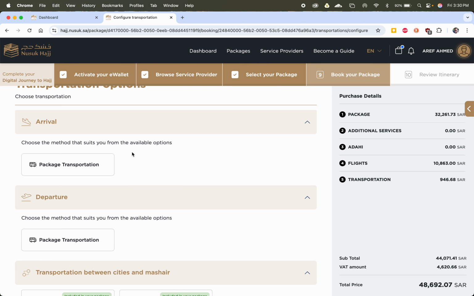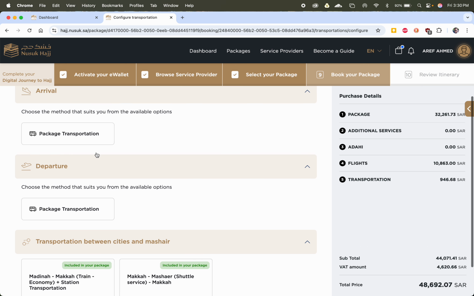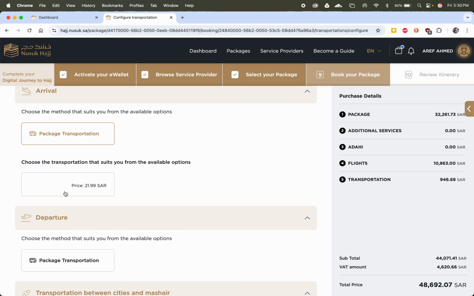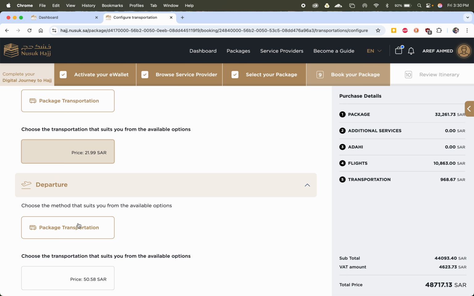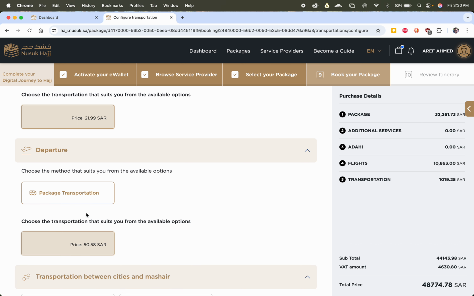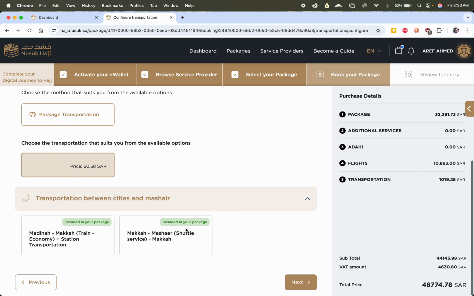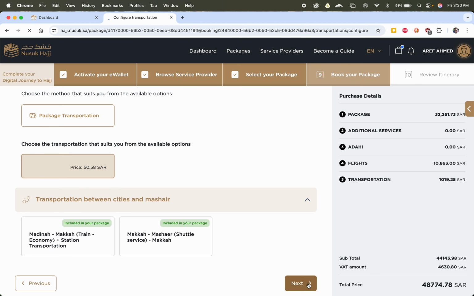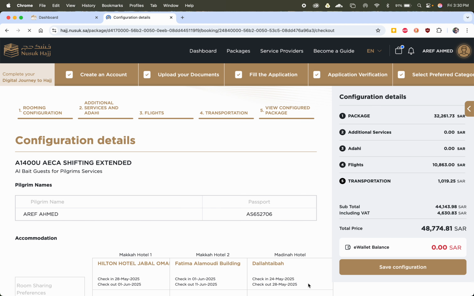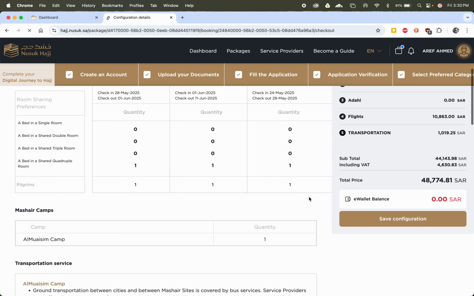Now here, there's this package transportation fee that you really can't proceed without. So you have to just go and click on package transportation and choose this 22 Riyal, 21.99, and you do the same for the departure. You have to choose it. It's the only choice, and you'll see that increasing your price in here. And the train transportation between cities has already been selected for you. And then you click next, and that takes you to the final page where you have the configuration details.